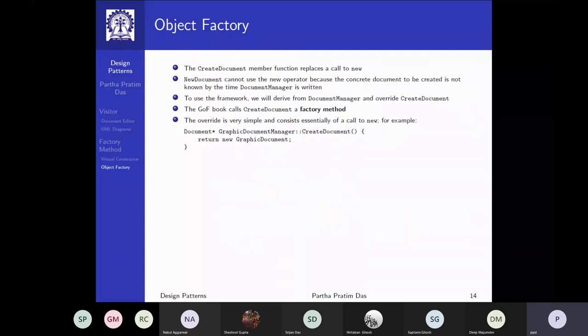So this create document that is encapsulating new in terms of a virtual function is called the factory method. The GOF book called it the factory method, and that term has got accepted. So if we have to create a particular graphic document manager, we specialize from document manager, and we'll implement create document by new graphic document. So at least we can abstract in terms of the create document factory method.